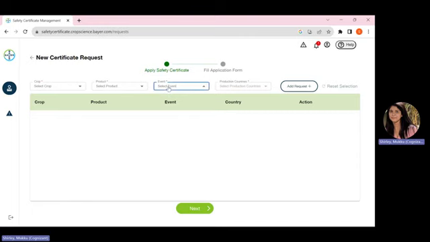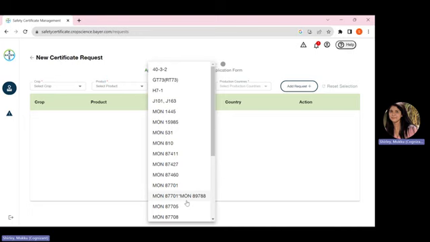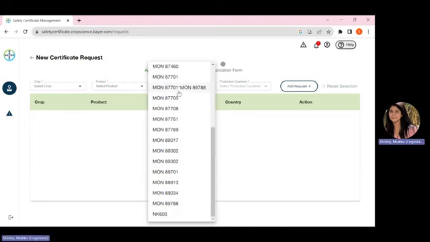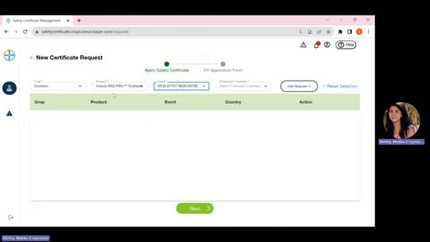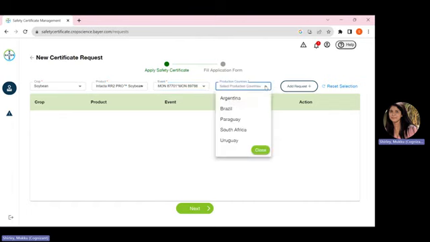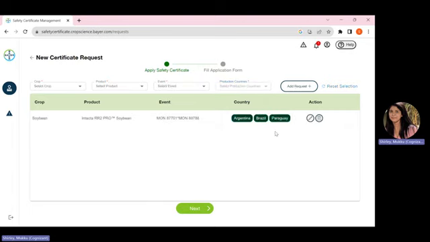If you click on Select Event, you will be able to view all the events that are available. Select an event, and the crop and product combination will be auto-populated according to the event that you have selected. Now, select the production countries. In this production countries field, multiple countries can be selected. If you click on the arrow here, you will be able to view all the production countries that are available for this particular event. Select the production countries, close it, and click on the Add Request button, and your request will be added.